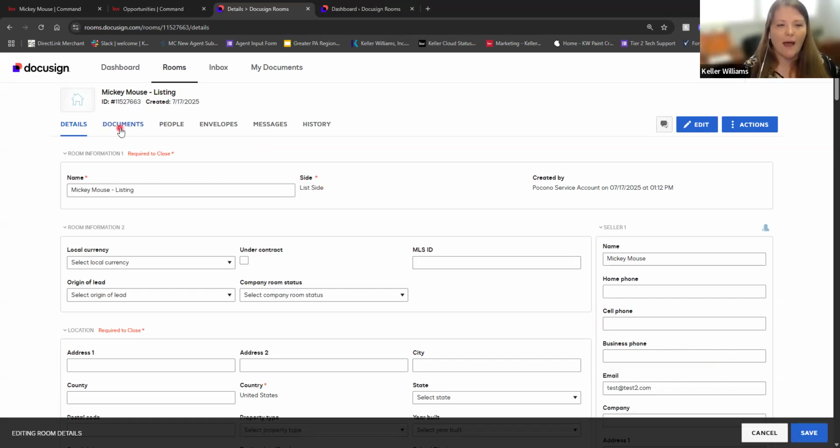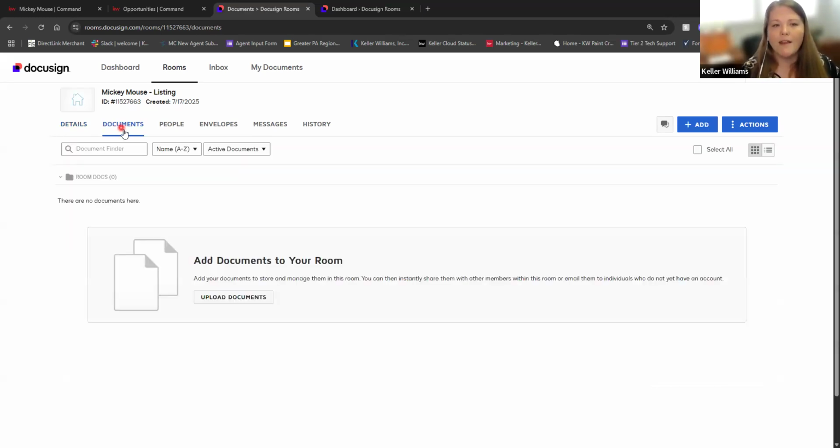So then we're going to save if we made any changes. And now we're going to navigate back to Documents. When we navigate back to Documents, well, I need blank Docusign forms that I can fill in to send to my clients. So what I'm going to do is I clicked on Documents and I'm going to click on Add on the upper right.